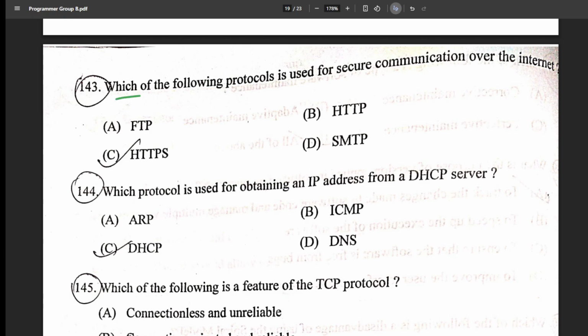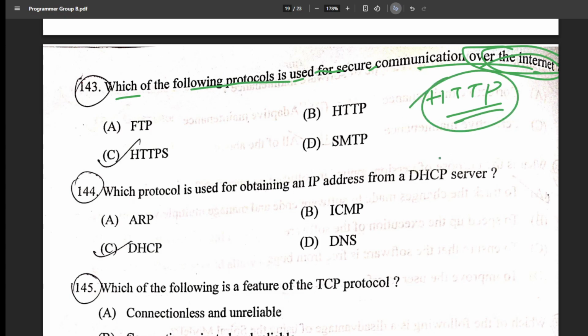Which of the following protocols is used for secure communication over the internet? Over the internet means they are referring to HTTP-based requests, where we request web resources over the internet. For example, browsers, web pages being loaded, being requested from servers using HTTP.